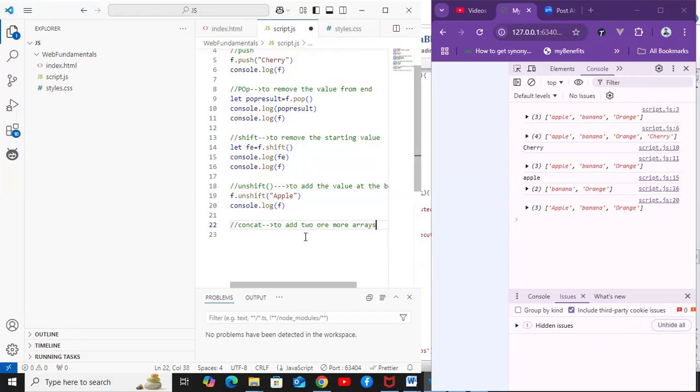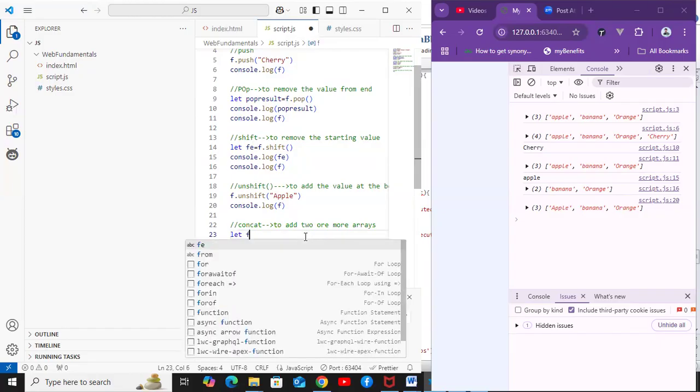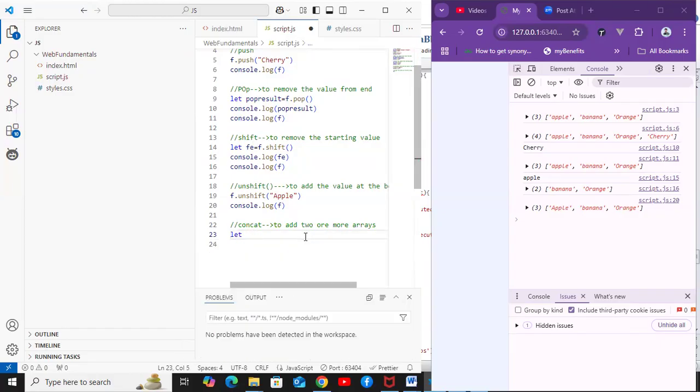We'll take help of concat function. Now, I'll define another list with the name vegetables. Let vegetables equals to, I'll say tomato, and I'll take beans. Let us say I'm taking only these two vegetables as of now.